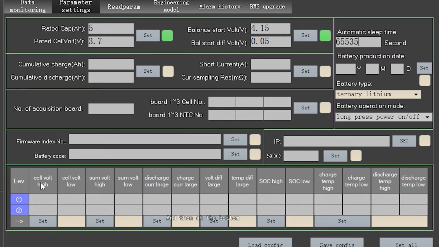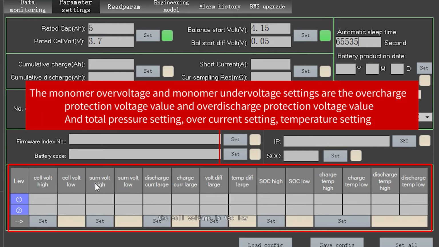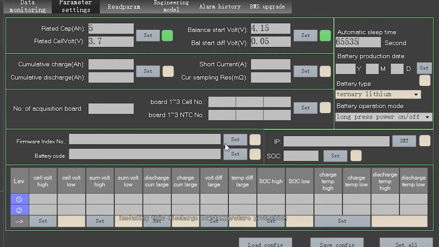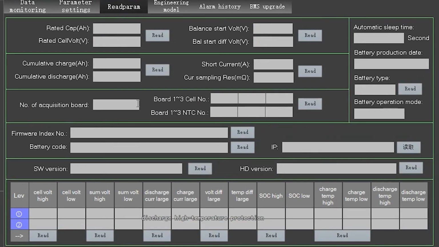And at the bottom are the overcharge settings, including the cell voltage too high, the cell voltage too low, the total voltage too low, and the total voltage too high, which refers to overcharge protection. There is also a voltage value for over-discharge protection. Here is our overcurrent protection, which is our discharge overcurrent protection, and an overcurrent value for the charging overcurrent protection. The following is a protection value for when the pressure difference is too large, including charging high temperature protection, discharge low temperature protection, and discharge high temperature protection. We can set all of them, and then look at our next screen.